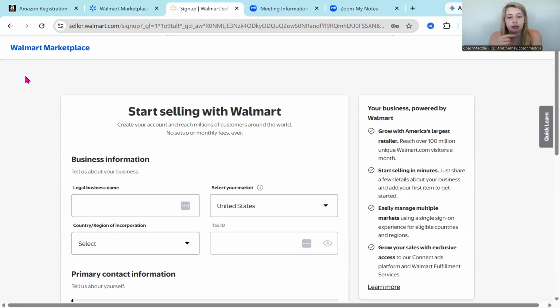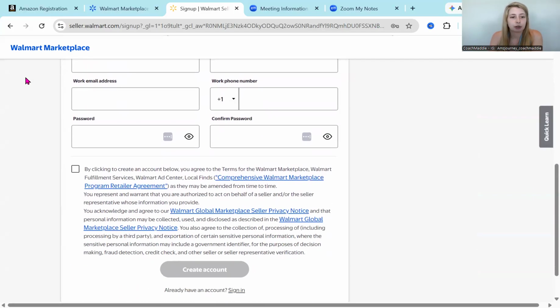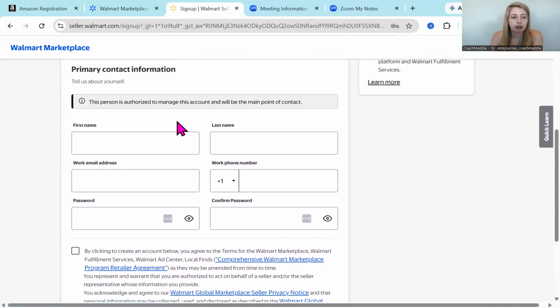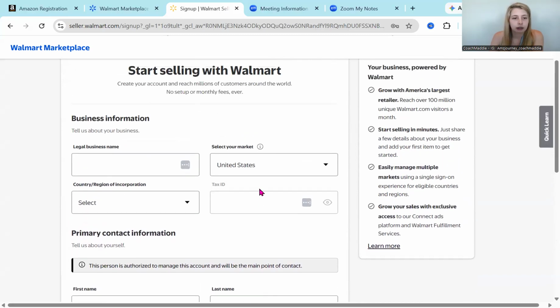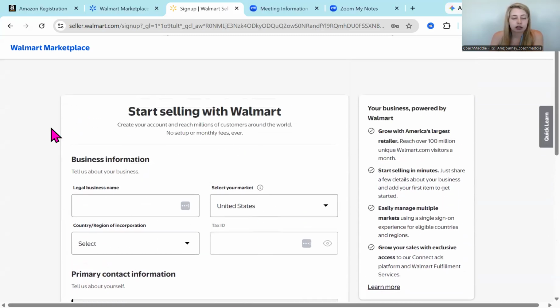Okay. It is also going to ask you for a website as you continue through here. You hit create account. It is going to ask you for a website as well. So you do need a website for Walmart. Okay. We talked about that in the previous video, getting your website set up with Wix. That is the quickest, easiest way to do it.